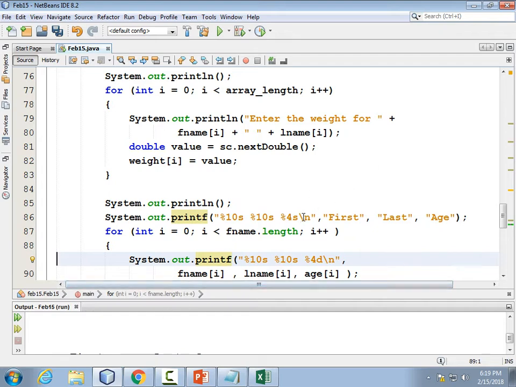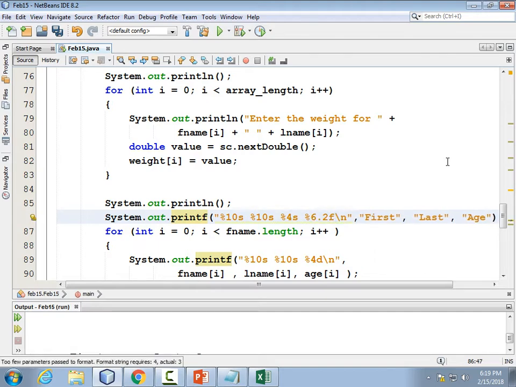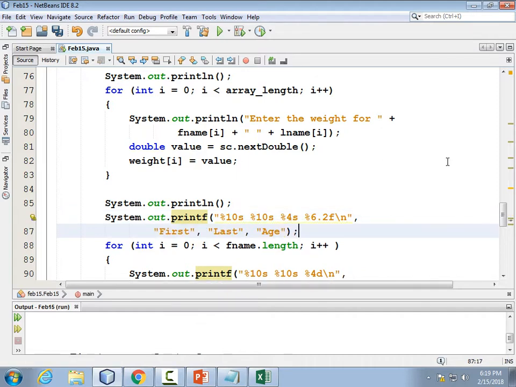How wide are we going to make the weight column? Well, let's assume that they're not going to weigh more than 999 pounds. So 999 point, 2 decimal places, 99, and so that's 6 wide. So %6.2f. That's our formatting string for the last value. And let's fill it in with a word. W-E-I-G-H-T. Okay, what do you know? That's also 6, so that works out nicely.